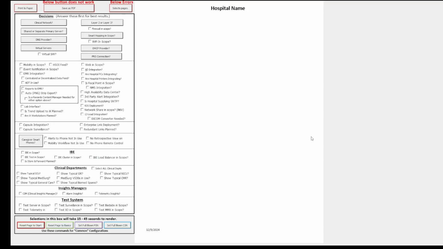This program is used to create a topology drawing, which will be created in the center, and text regarding that topology drawing that will be created over on the right-hand side of the screen. I like to think the screen is broken into three parts: the questions, the drawing, and the answers.